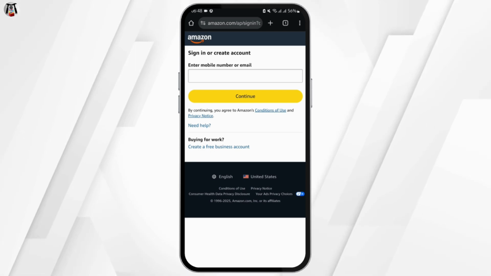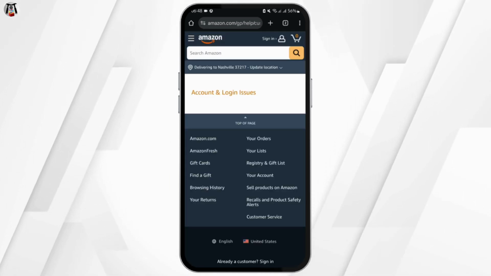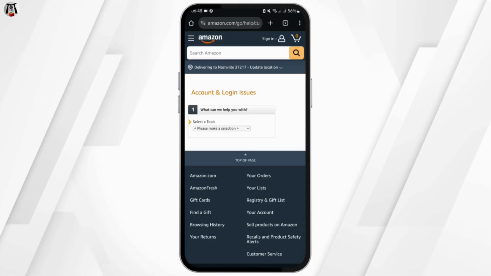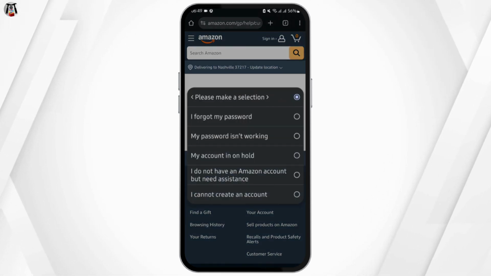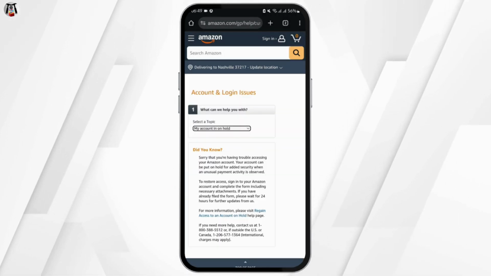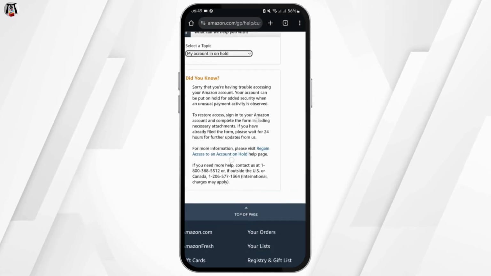Under sign in, you have to tap on need help. And here you will see please make a selection. Expand it, select my account is on hold. And you will see these messages here.